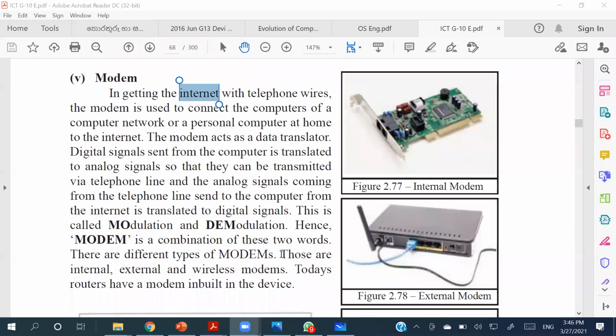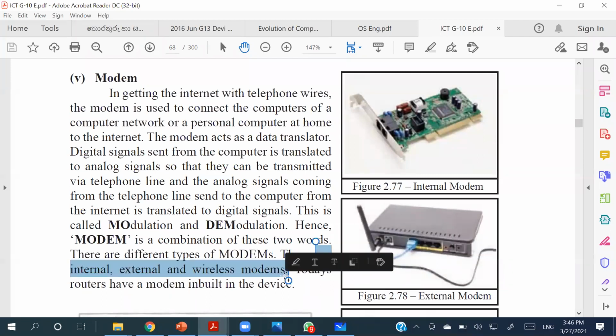Right, so next point: there are internal, external and wireless modems. It is in your book. There are internal, external and wireless modems.